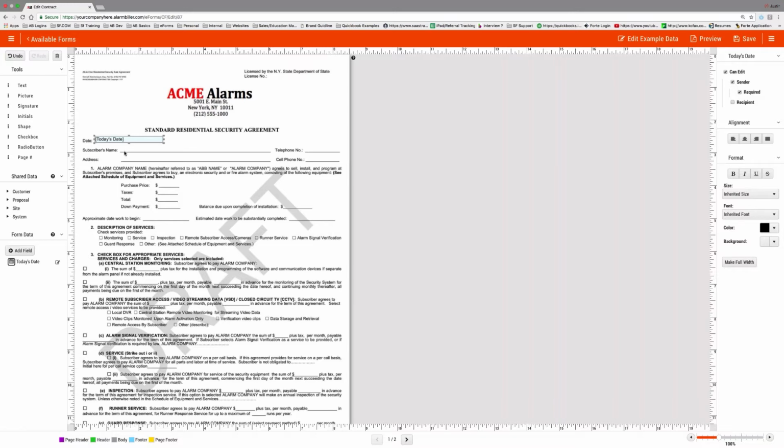Now, subscriber's name, you have two options here. You can create this as a form data field where I can put in name, and I can have this as a text field where it has to be typed in either time. But since we have this integrated, let's just say that we want the subscriber's name to be automatically populated on this form. Now I have two options.